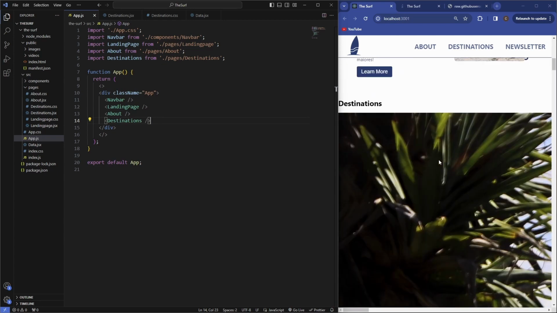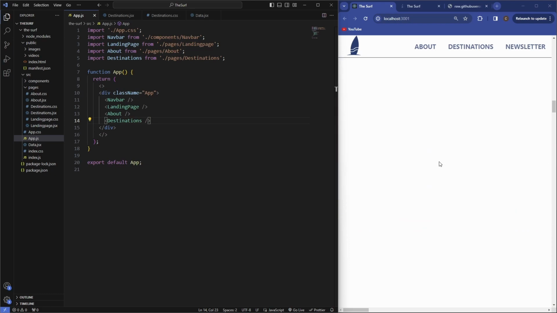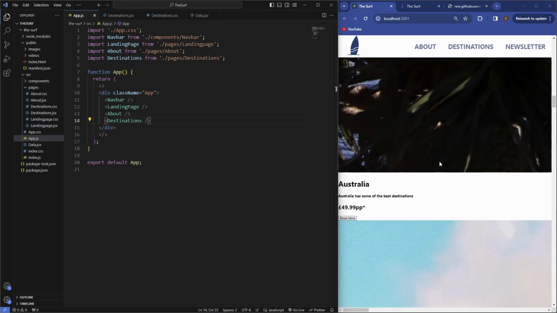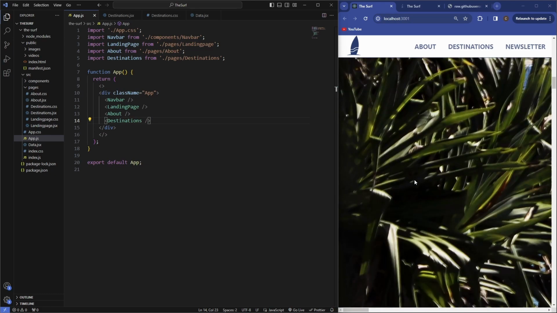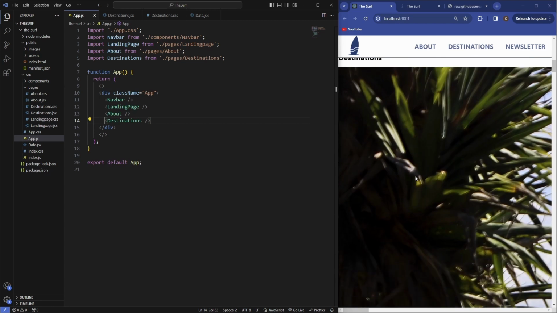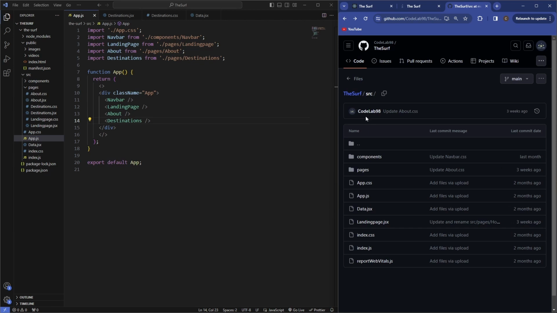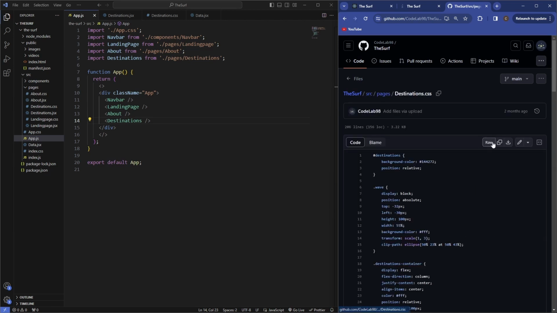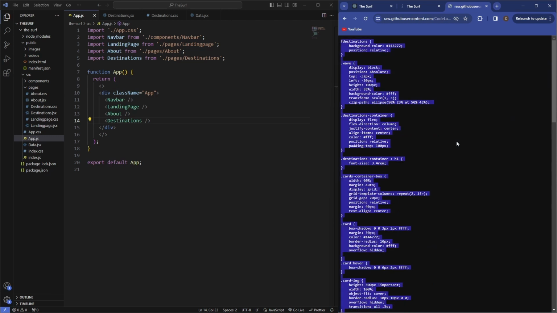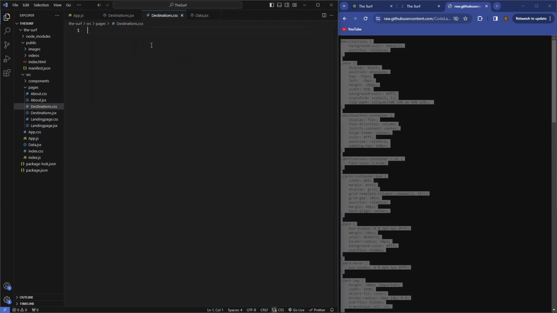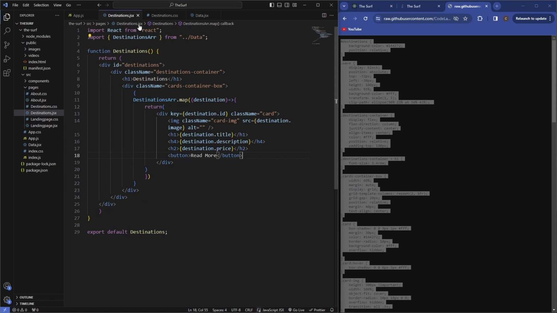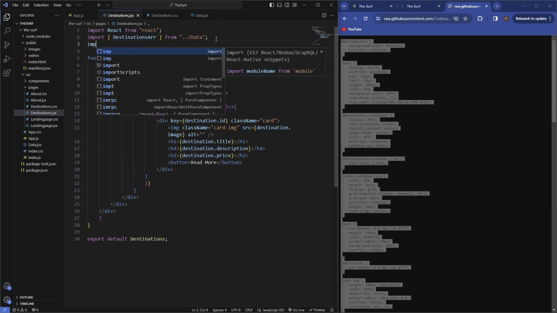And as you can see, it's got no styling at the moment, so the images are really large, but there's all of our content. So let's go ahead and just include the CSS. So we'll go on our GitHub, go in the pages, grab the CSS for the destinations, copy this, paste it, and then import that CSS file.